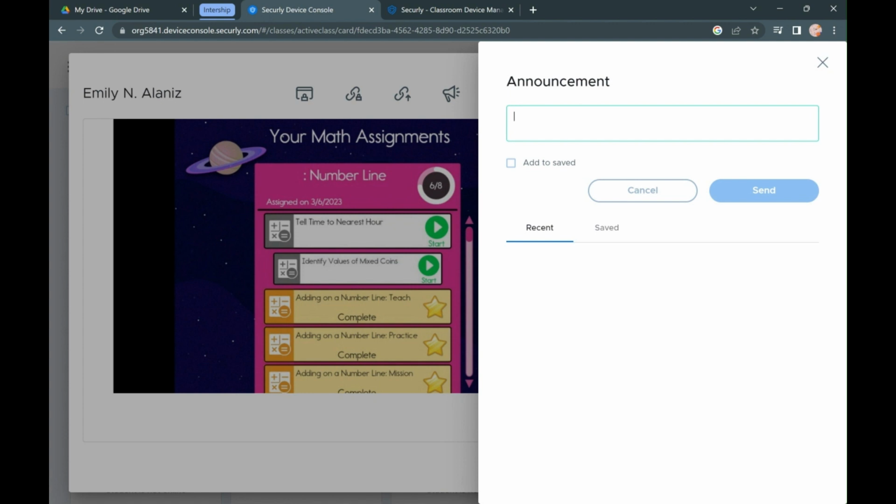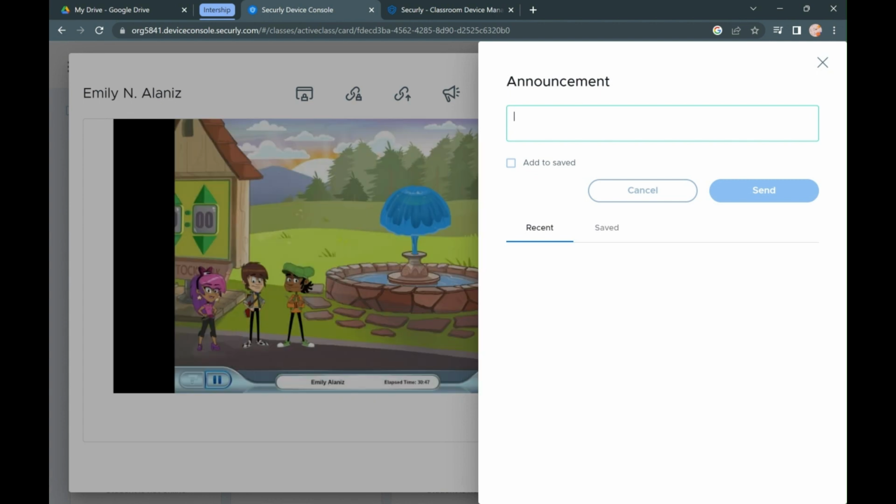You could also announce you're going to be working on iStation for 10 more minutes so they realize what they're doing. Things like that could work. Also, if there's an announcement that you want to save that you're going to be using constantly, you don't have to type it every time.